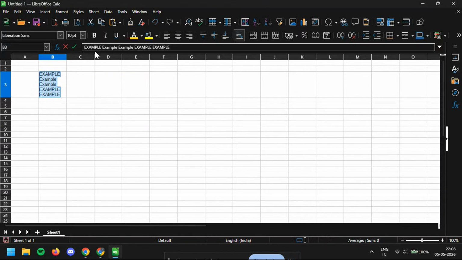So to quickly recap, select the cells, go to Format, choose Cells, open the Alignment tab, check Wrap Text Automatically, and click OK. That's all there is to it.